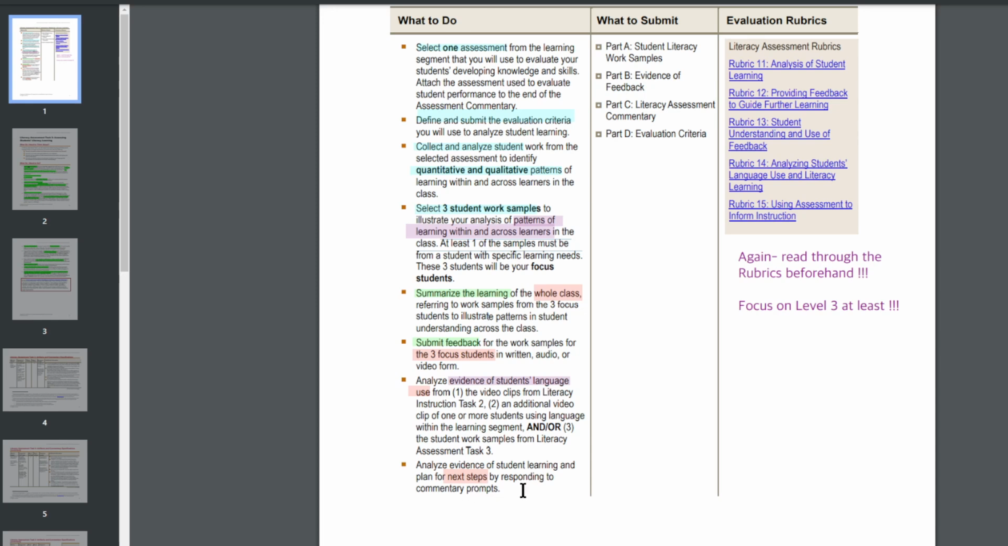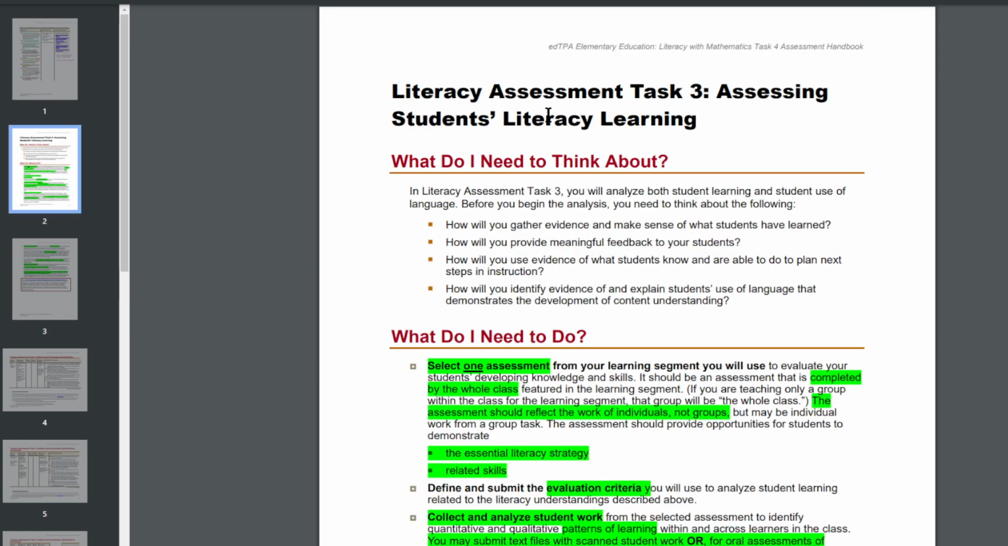Each one of these tasks has a commentary section, so you want to do that part well. So this was a comment on Literacy Assessment Task 3, Assessing Students' Literacy Learning. I hope that it's helped you and it will help you in doing well by this.